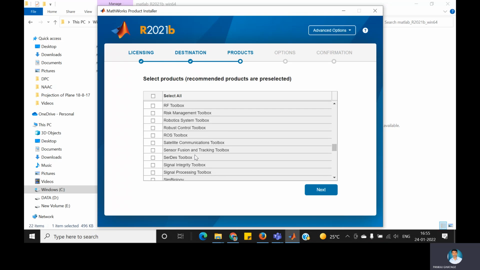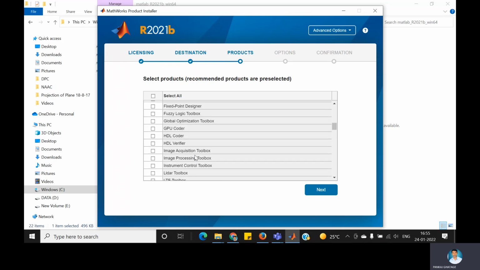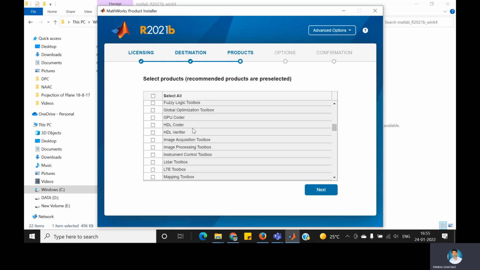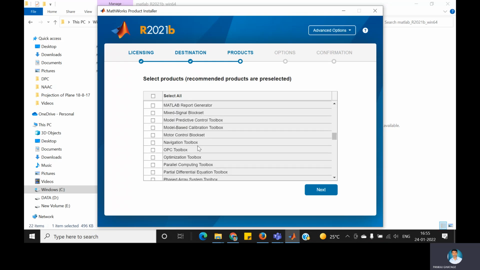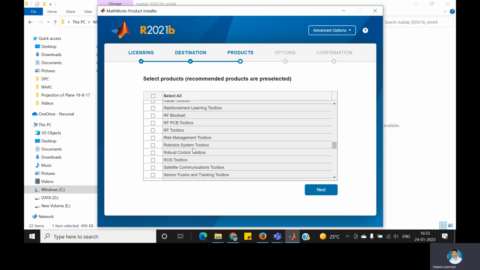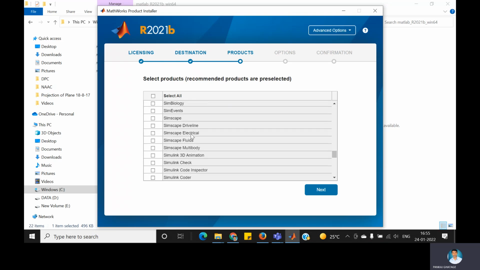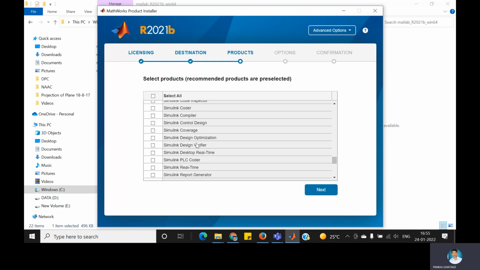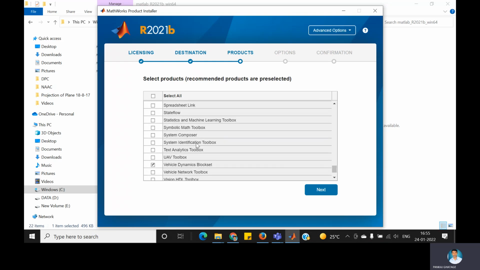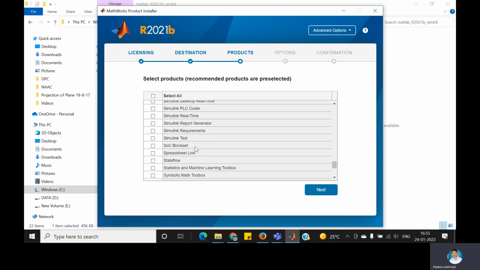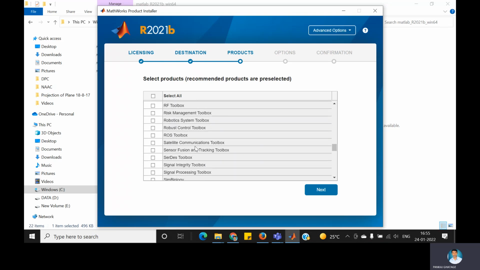And others, like for optimization, there is a different tool, a block set. So according to your use, you have to choose the block sets. You can see the optimization toolbox is there. You can click on that. Simscape is there. So you can choose whatever block sets or tools are required.